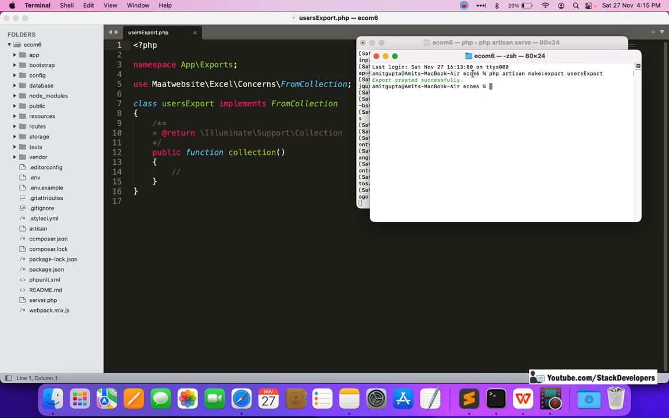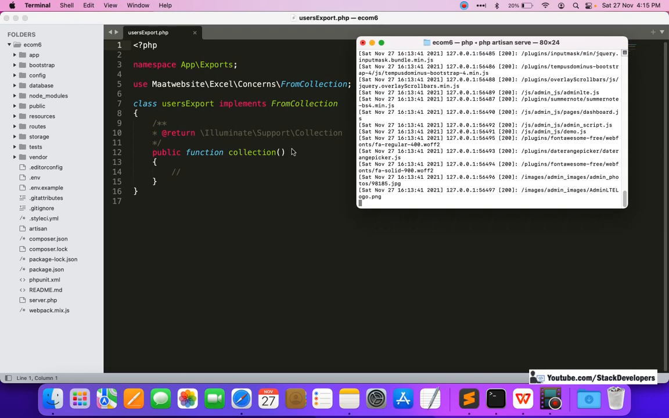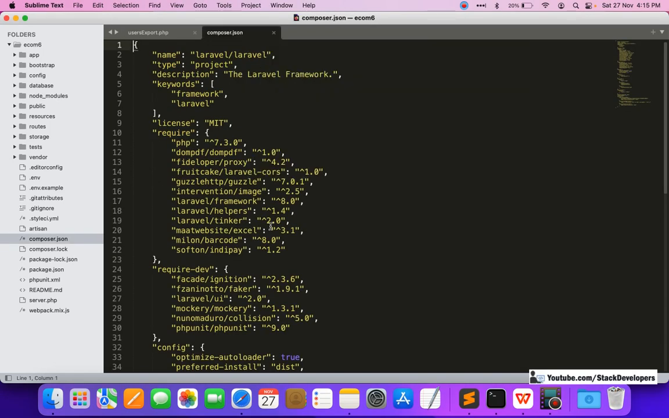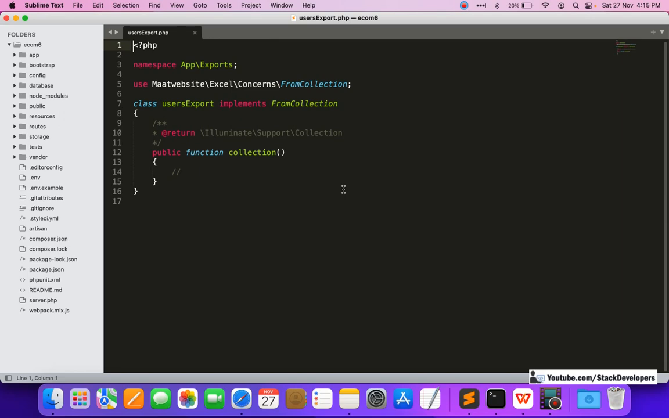Okay, so install this package, and I will show you that we have already installed this package in the last video. Here you can check in the composer.json file anytime. Here you can see maatwebsite/excel version 3.1. Okay, so this package we have already installed.